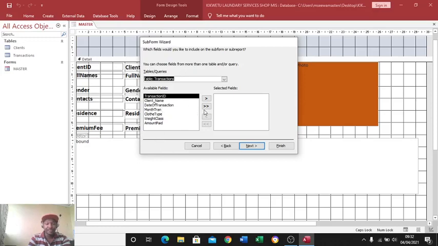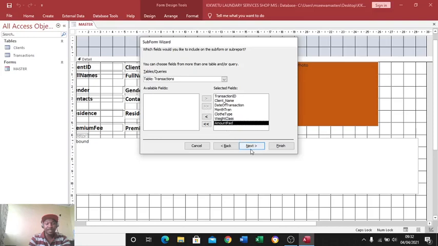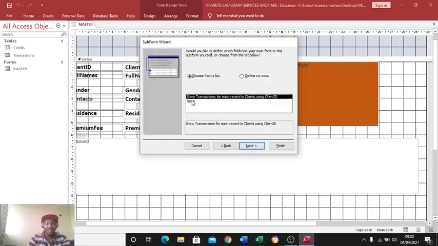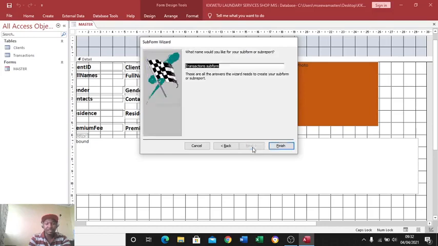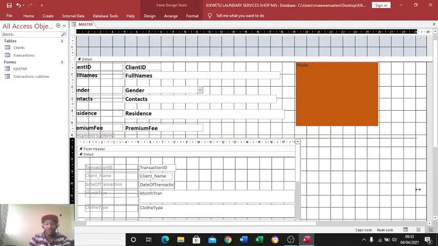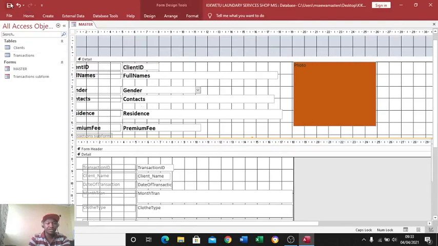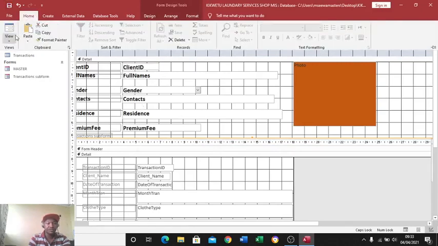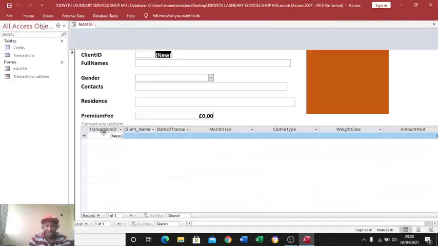Then you can just take everything to the right hand side. Next, then show transaction for each. That one we can just call it, or just leave it the way it is, then finish. Then we can just pull this one, we want it longer, then save, then run it, try to see what happens. Therefore this is our sub form.